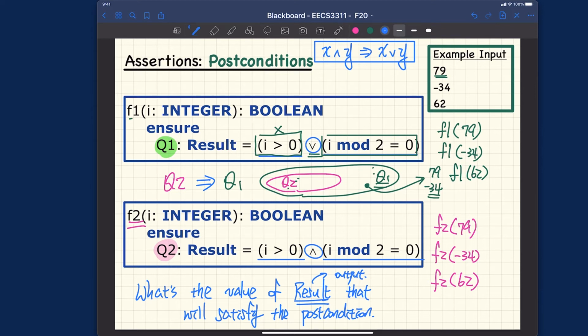Let's see this. Now for F1, if we are calling 79, we know that 79 is going to make this particular predicate on the right-hand side true, right? Whenever I talk about this entire disjunction over here, we know very well it's going to be true. So now the result has to be true in order to satisfy the postcondition, right? I'm thinking about, given the postcondition, what the output value should be so that it will satisfy the postcondition.